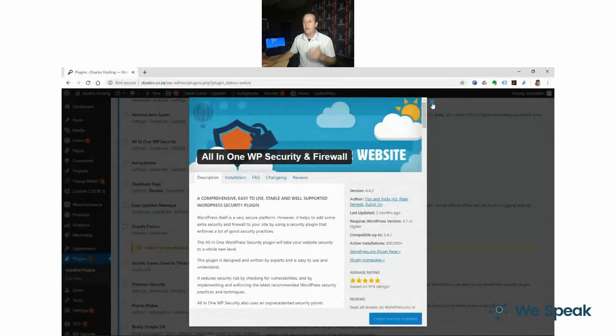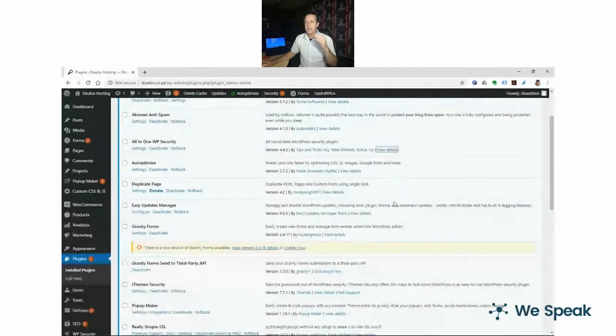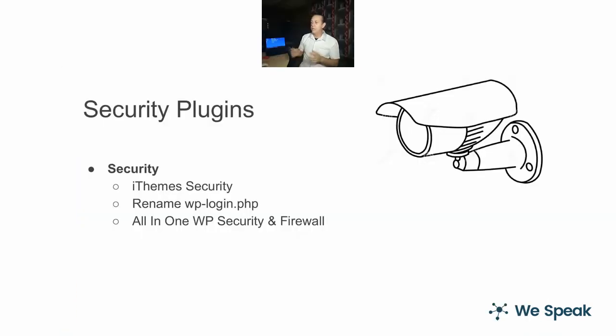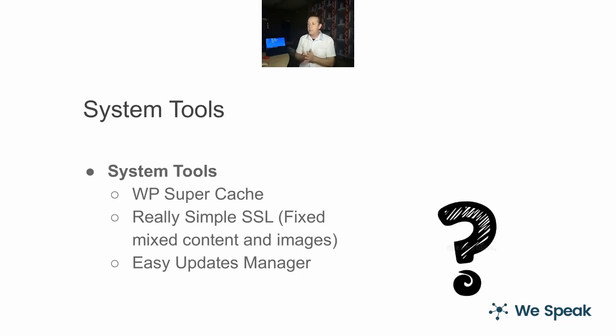If you follow those 3 security plugins, I'm quickly going to go back to just show you guys the share of that. If you follow those 3 security plugins, iThemes Security, Rename your plugin and All-in-One WP Security and Firewall, you'll be sorted. I think between those 3 working together, I don't want to say no chance, but there's a very small chance that someone will be able to get you. So, okay, remember those. Let's go on to the next one, system tools.